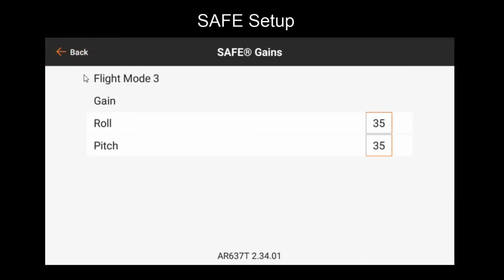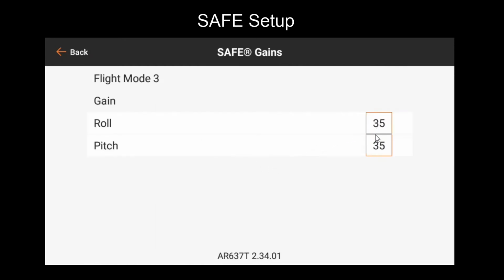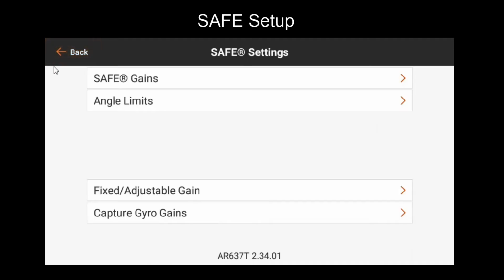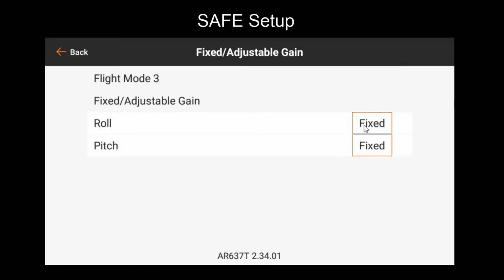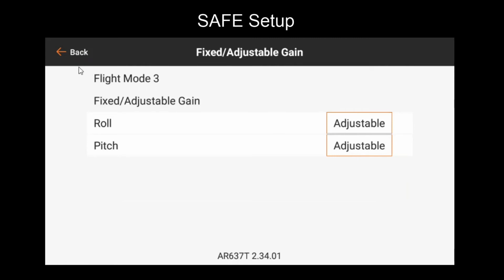We feel that the default Safe gains will be adequate for a lot of models, but it might not be for some. If that's the case, maybe you don't want to adjust these manually between flights, but use a gain channel instead. If you're going to do that, you'll have to set each of these axes to adjustable. And remember, this is for the flight mode you have selected.